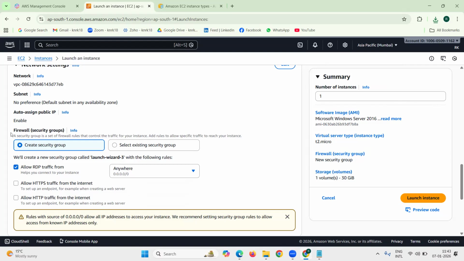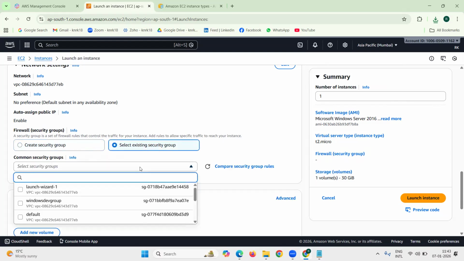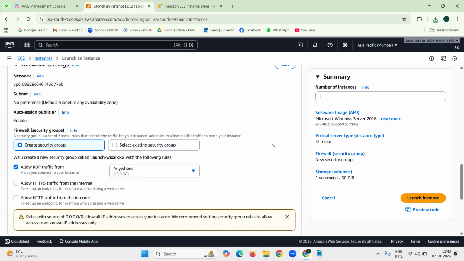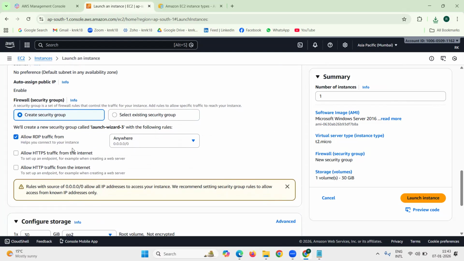Next requirement is firewall. If you want to select an existing security group available in this region under the subscription, go to select existing and there will be a drop-down menu. Based on requirement, you can select. I would like to create a new security group for this machine. Now my connectivity is from any machine. So my client machine could be anything.